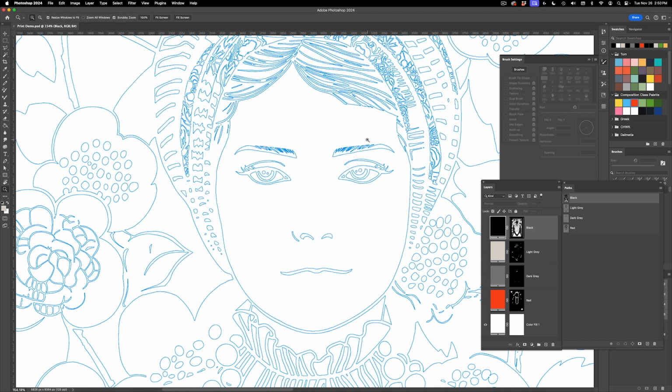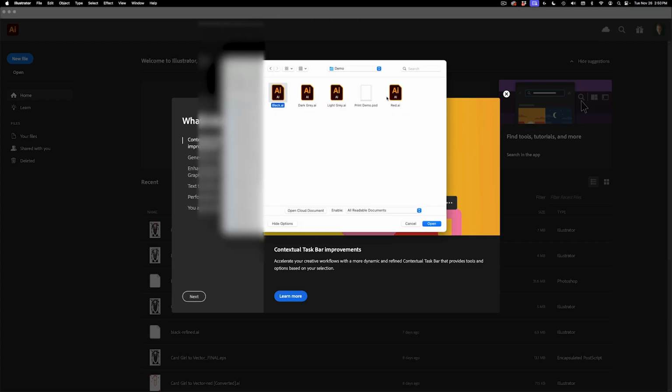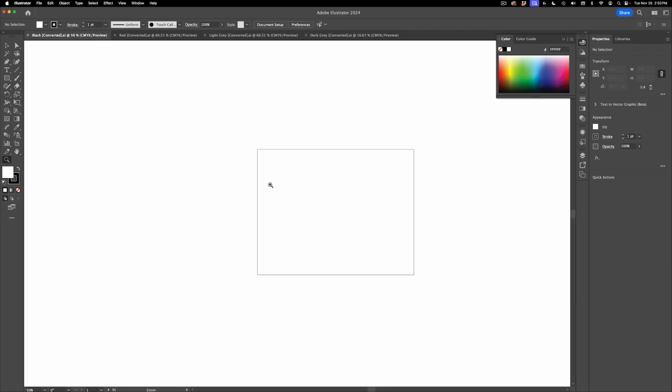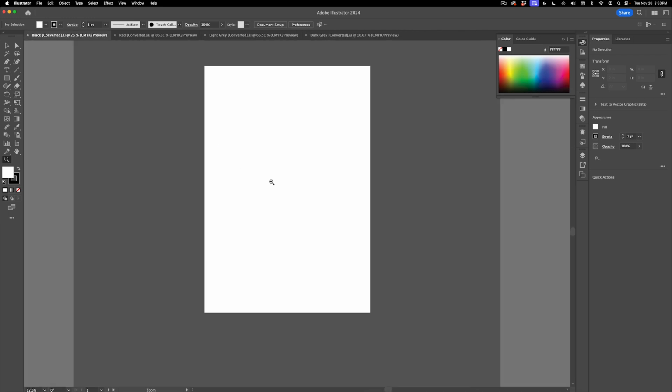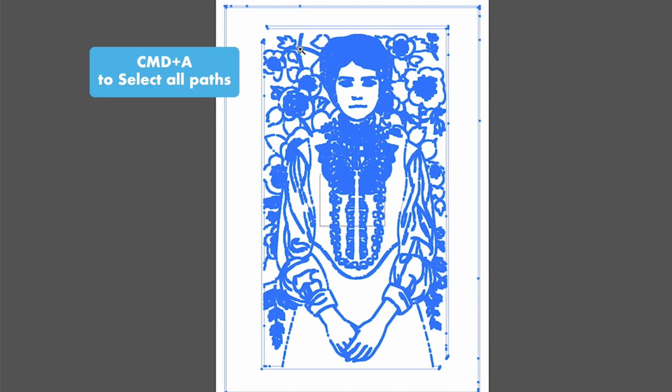Okay, so we are now done in Photoshop. We're going to now go to Adobe Illustrator, and we're going to open all 4 of those vector files that we just exported. You know what, we'll start with the black because that will be the most satisfying. So let's just zoom out here and hit Command A, and you should see all of your black paths here.